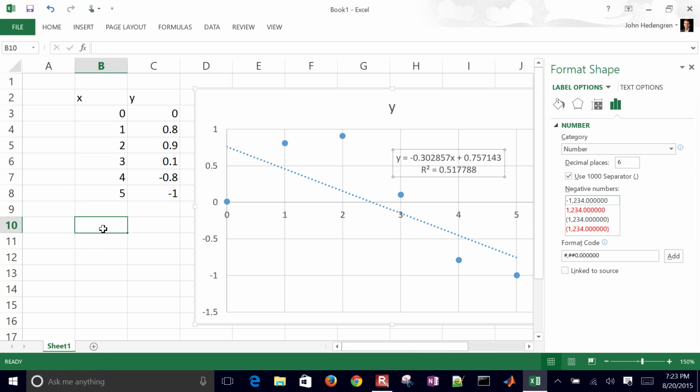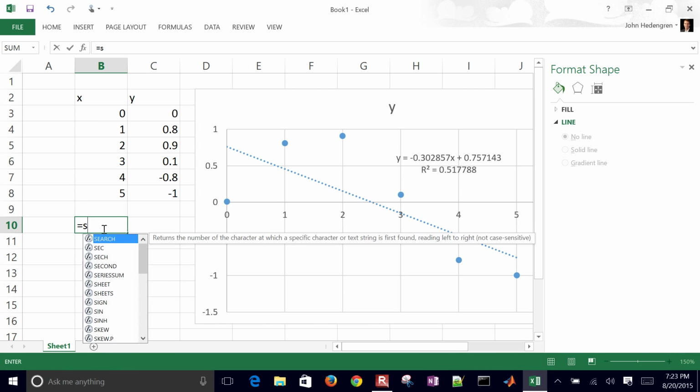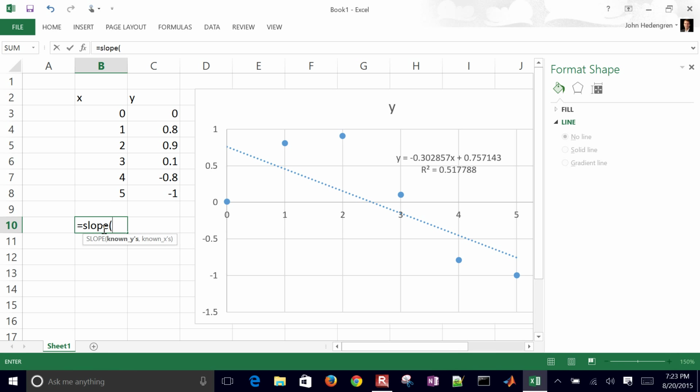If I also want to do this with an Excel function, then I can use the slope function. These are the known y's, I'll put those in, and then the known x's. And there's my slope, and then also my intercept.